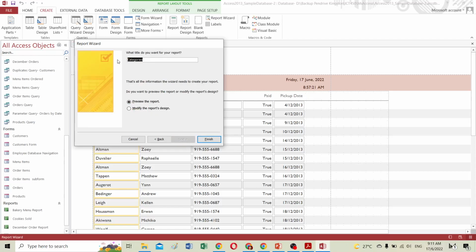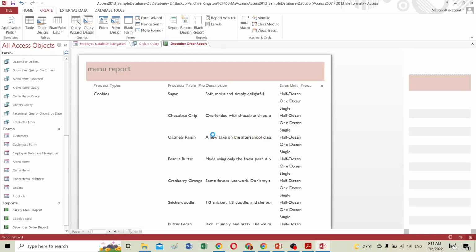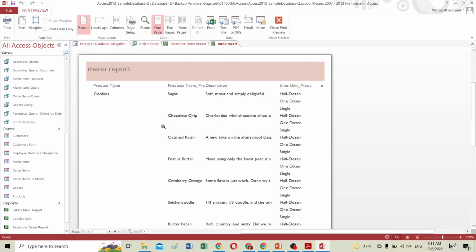Okay, kita tukarkan nama dia kepada menu report contohnya. So maksudnya kita nak keluarkan report berkenaan dengan menu. Okay, menu A tadi ni apa dia punya produk, menu B tadi apa dia punya, berapa dia punya price, berapa dia punya quantity. Okay, so once kita dah settle, kita klik finish. Okay, so kita akan dapat something like this.